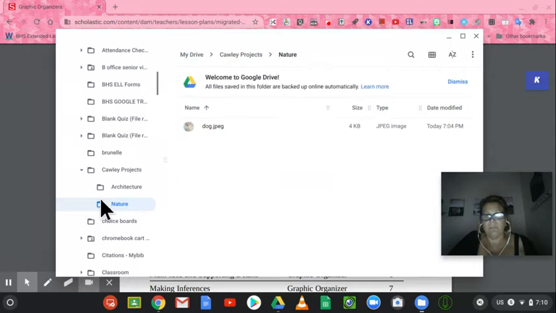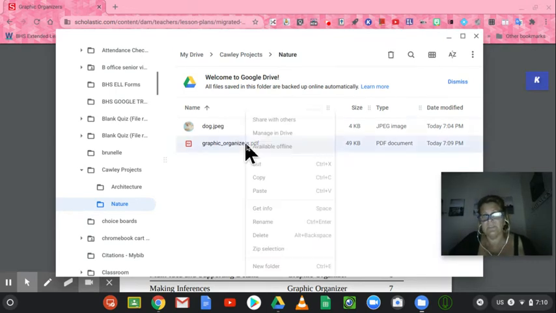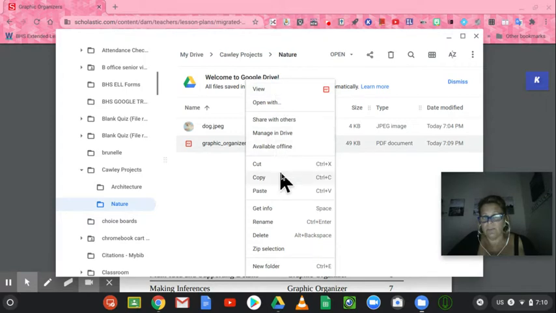And now my graphic organizers are in that folder, or if I don't want it there, again, 2 fingers down on the trackpad will give you more options, and you can manage that folder a little bit better if you'd like to rename the picture, cut it out, paste it, even delete it from there if you want to. So I hope that helps.